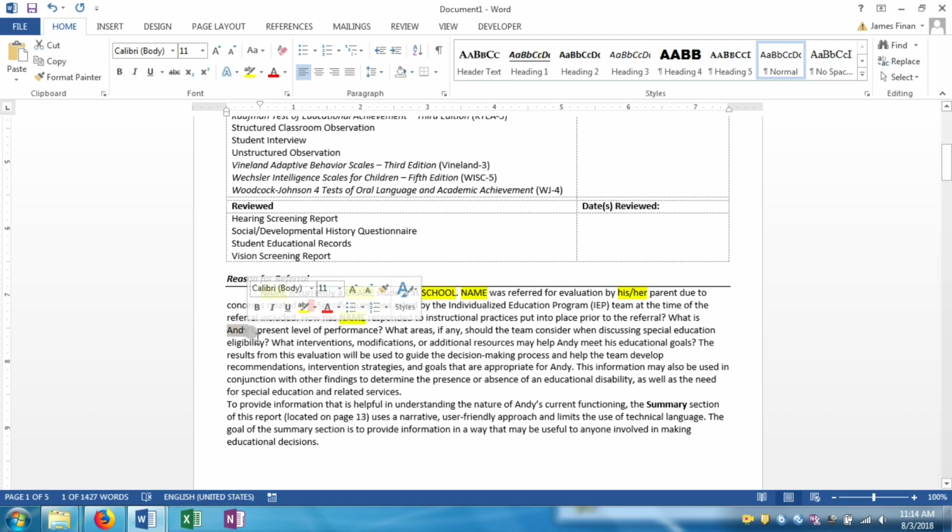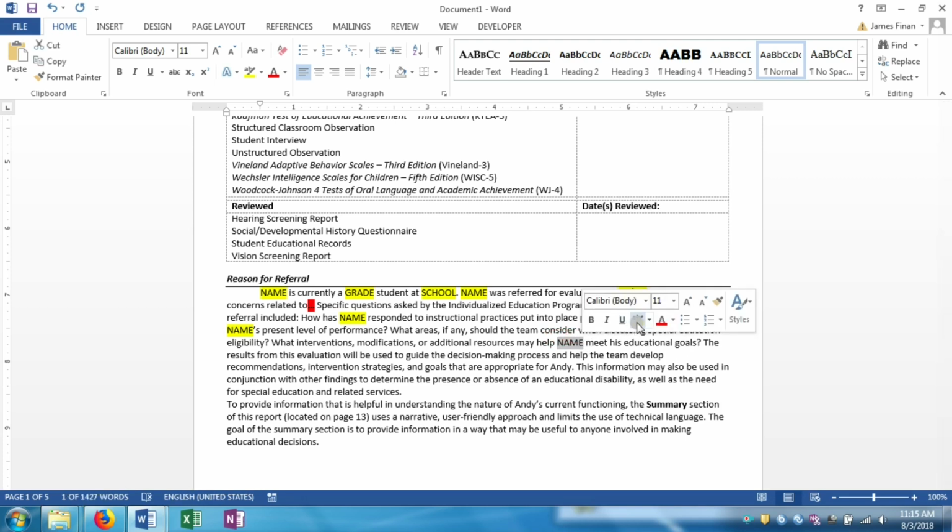So I'm going to change this to what is name's present level of educational performance. And again, no IEP team would not ask that question, right? So I'm going to leave that one there. What areas, if any, should the team consider when discussing special education eligibility? Again, also something that the team definitely wants to know in every evaluation. And then what interventions, modifications, or additional resources may help? We'll change that to name, meet, and we'll need another pronoun field here.